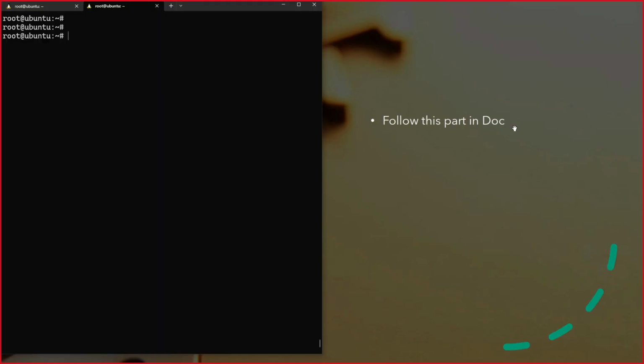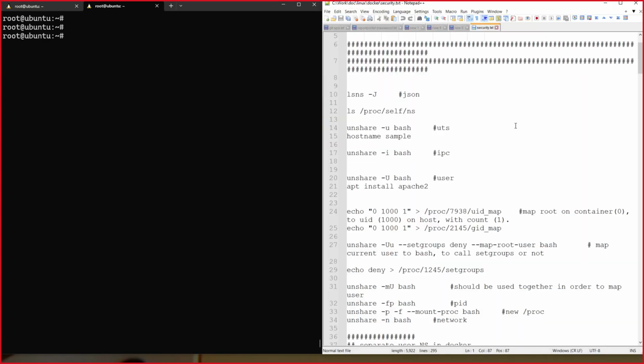But here, we want to use unshare. With -u, we isolate the UTS, which is related to domain, hostname, and these things. If I use this, I run a bash process with UTS isolation. But I want to show something else.